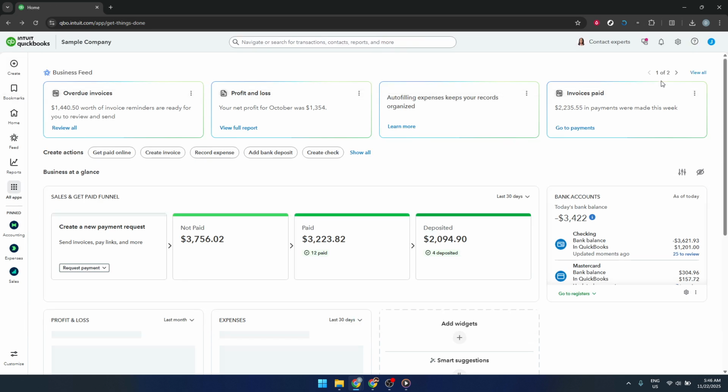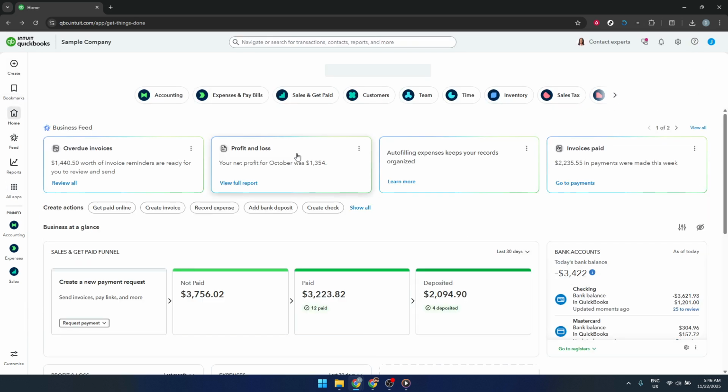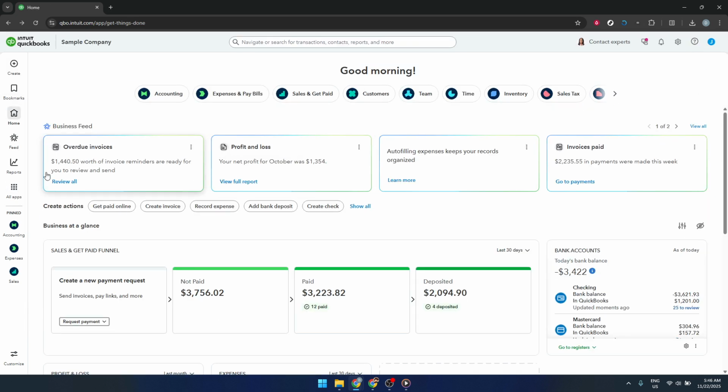If you're ready to send it to your vendor, click Save and Send instead. QuickBooks will create an email using the vendor's information and attach the purchase order. You can review or edit the email before sending. After you send it, the purchase order will stay in your records.